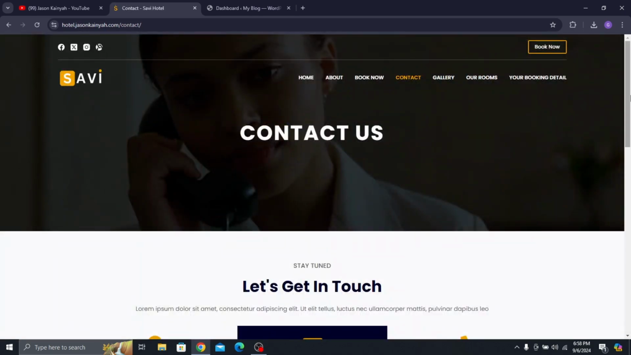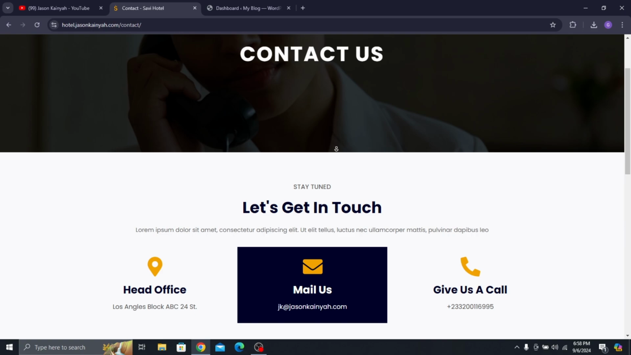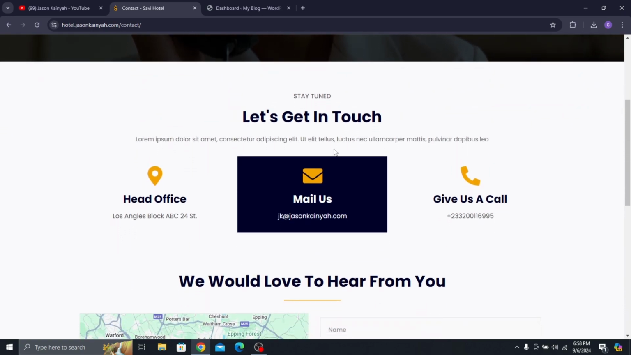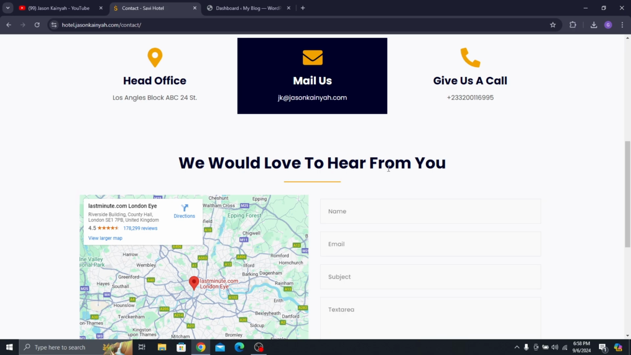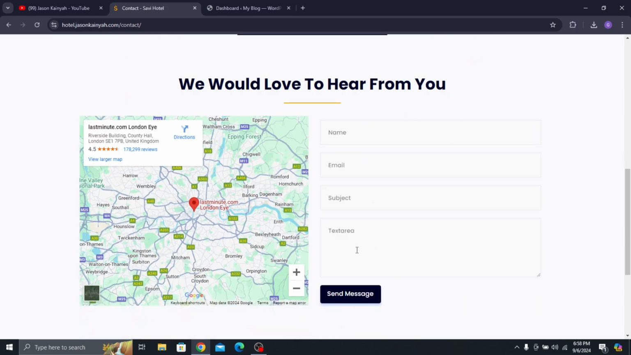So over here we have the same header style except with a different image and with some contact us links. And then here we have this section which talks about contact info. Basically, as you can see, we have the head office with this different style here, and the calling info. All right, then here we have our map and then our email over here.